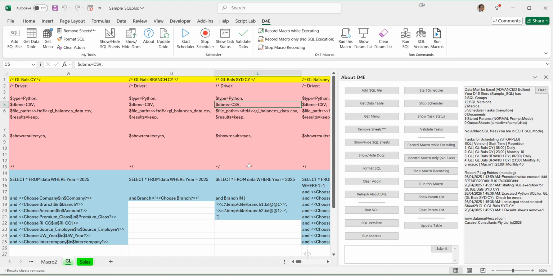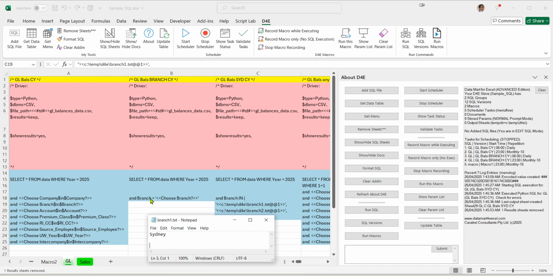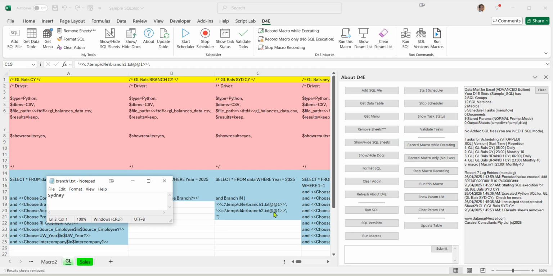Let's assume that we want to encode any string of text. So in here, we know that this file contains the string Sydney, so that if we look at Notepad, this is the value found in branch 1. Now, we could illustrate encoding by replacing this Sydney with an encoded value for Sydney.